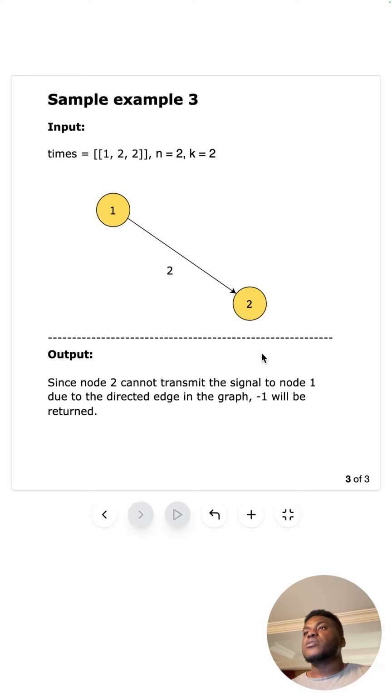And then this one is a straightforward case. Actually, not so straightforward because it only moves in one direction, right? It's a directed graph. So from 1 to 2. However, I want to start from 2 and reach 1, and there's no way to do that. So we're going to return -1 as well.